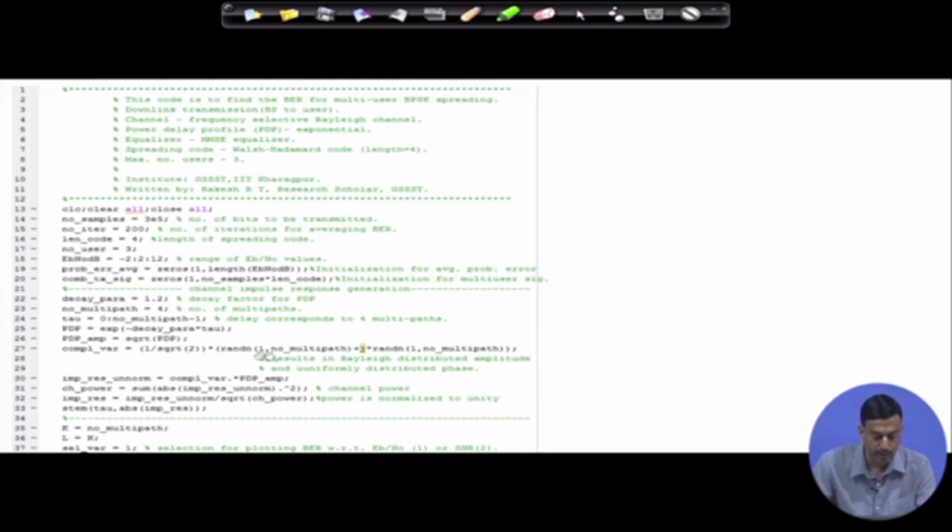The Rayleigh distributed random variables are generated in line number 27, which is nothing but a complex Gaussian entity. As you can see, the impulse response of the channel is nothing but this complex Gaussian quantity multiplied by the PDP amplitude, which is exponentially decaying. So this is a standard procedure in order to generate the impulse response of a Rayleigh fading frequency selective channel.